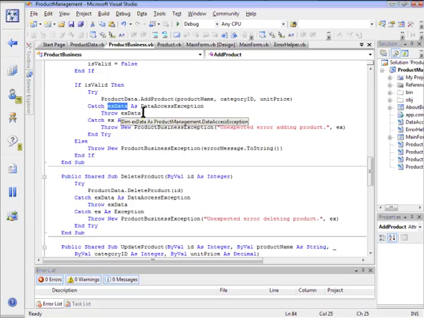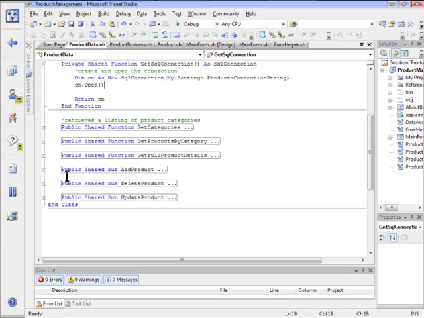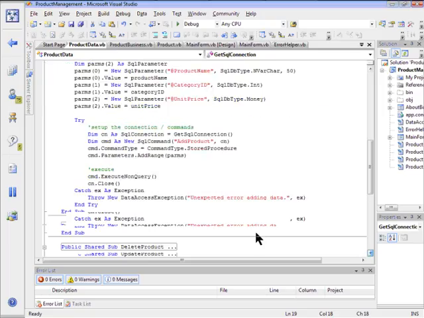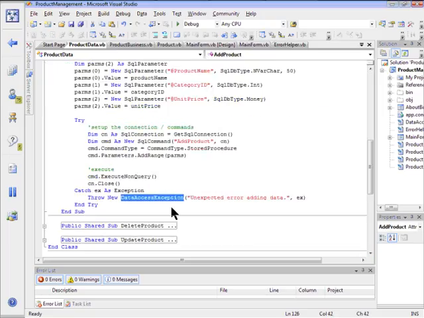And then, of course, I could go to the product data tier, and instead of just throwing a generic data access exception, I may actually implement logic here. Maybe this is where I try to say, oh, well, this data source can't make a connection. Let me try my backup data source connection or whatever. So that's an example of doing that.